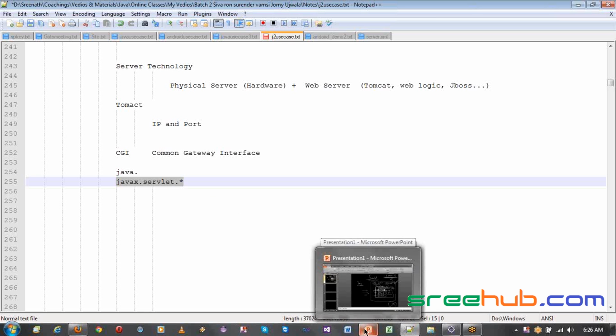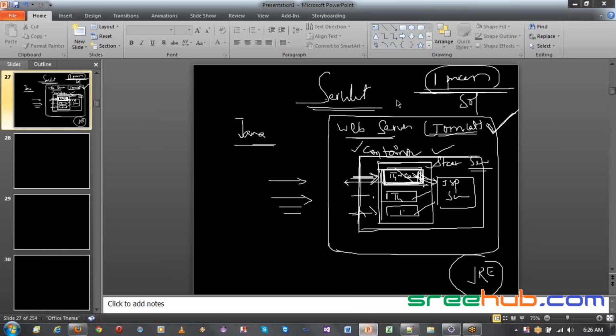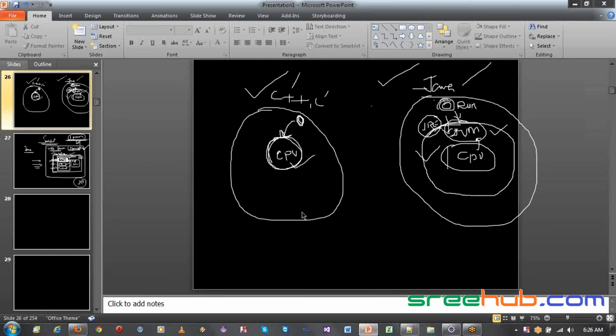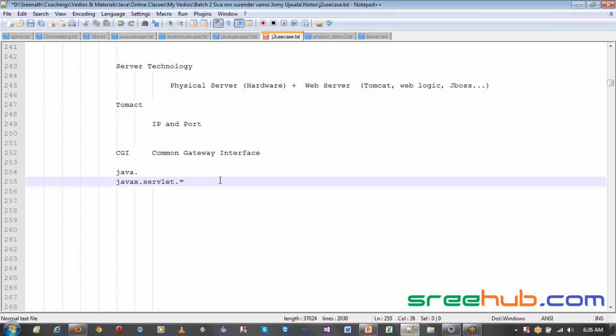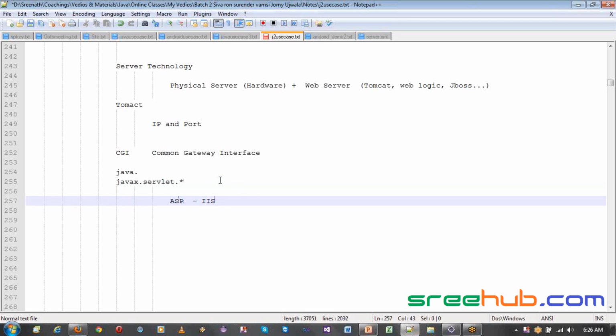No. ASP is similar to a servlet. CGI is something which is used mostly by Perl applications, which are legacy applications in the current market. It is not being used by anything. But ASP is something which runs on IIS. ASP is Active Server Pages, which runs on IIS. Basically, this ASP is for Microsoft technologies, which runs mostly on IIS itself.